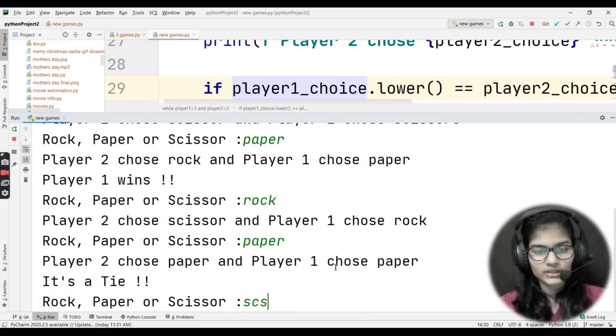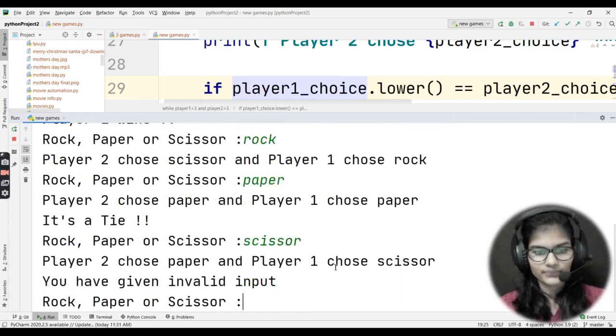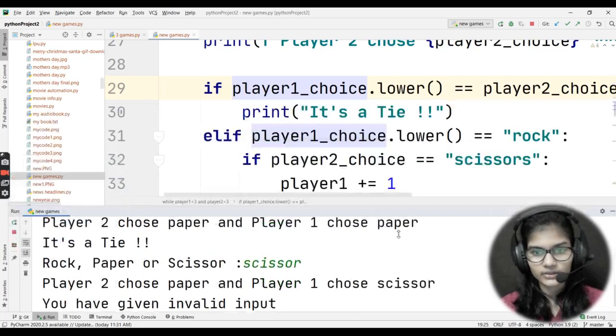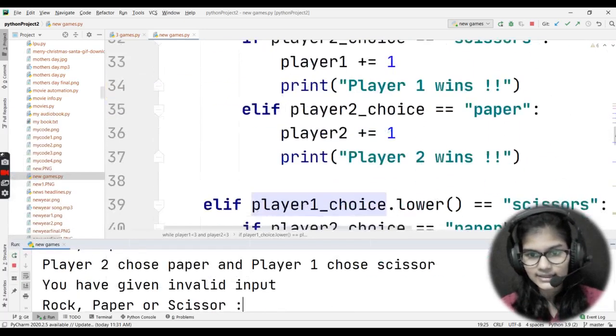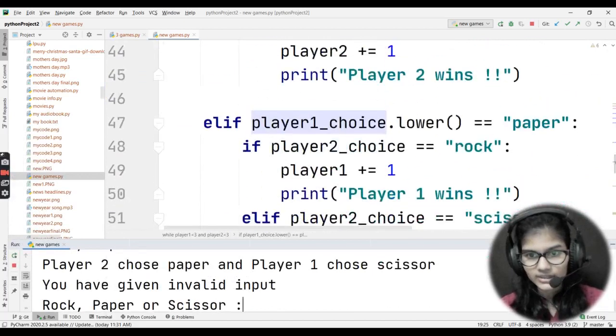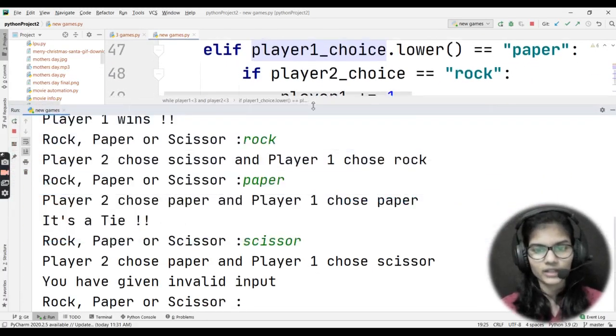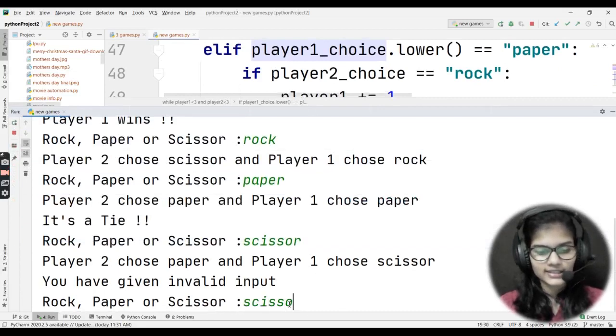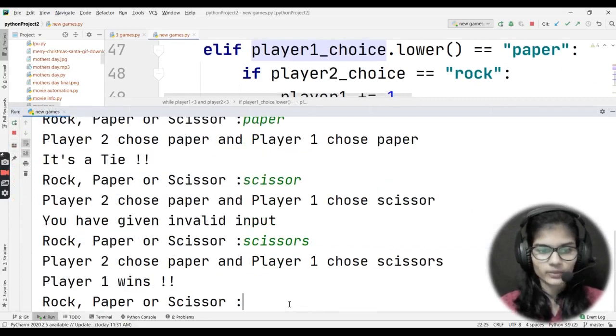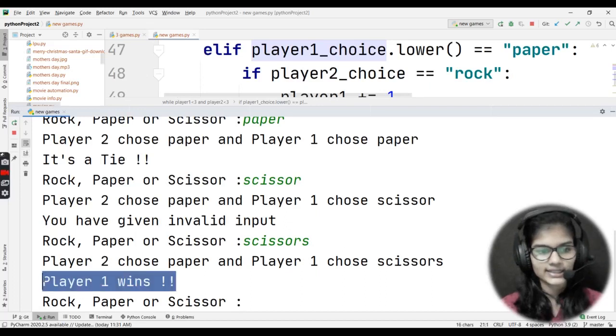So let's say I just chose SCI, scissor. Okay, player 2 chose and it is saying that you have an invalid input. Let me check for the scissor, just 1 second. Scissors is done here, scissors is done here as well. Okay, that is scissors, not scissor. Okay, fine. So let's say I enter scissors here. So player 1 wins here.